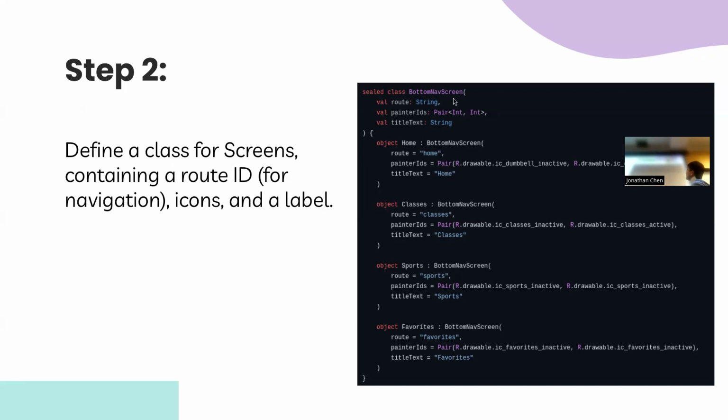So for a sealed class bottom nav screen, you have the home screen, classes screen, sports screen, favorite screen, and each is going to have a different route ID here. It's going to have a different title text or label, and it's going to have different icons. So here it's these drawable SVGs, but it can also be some other Jetpack Compose icon.